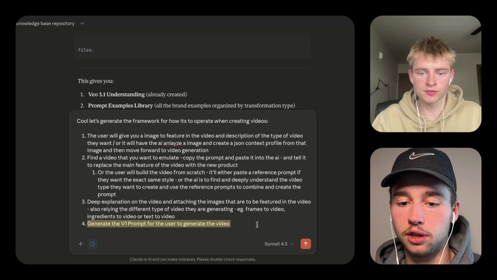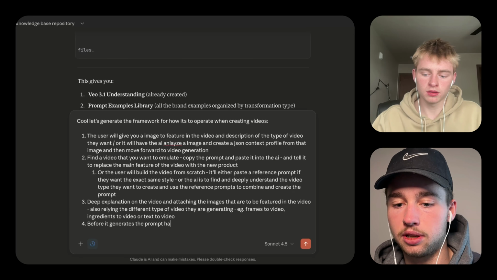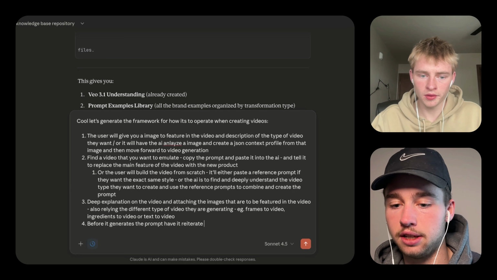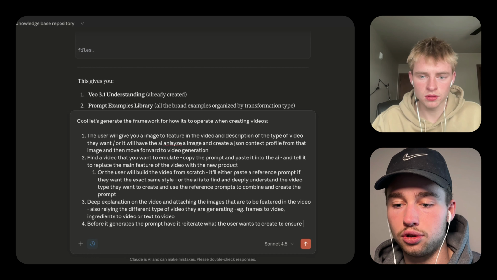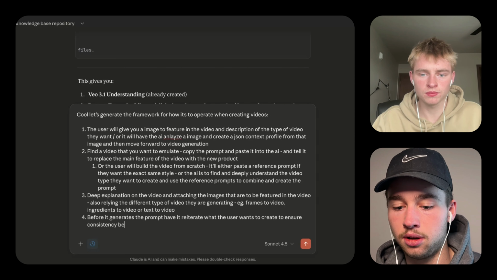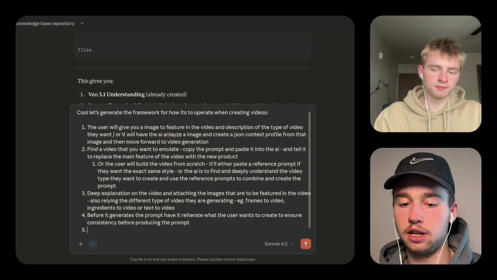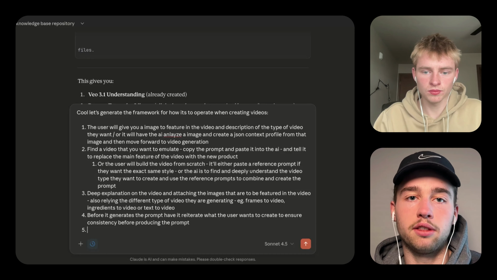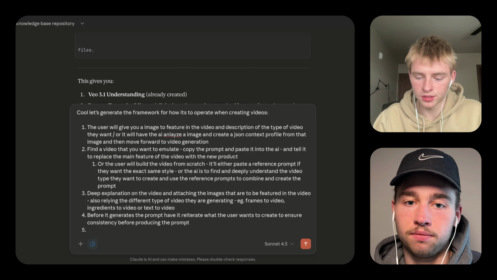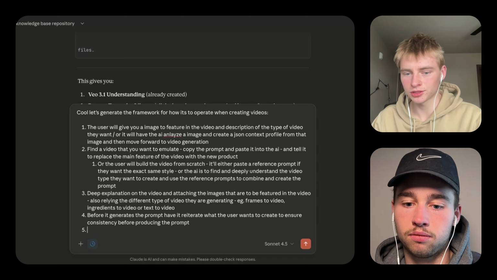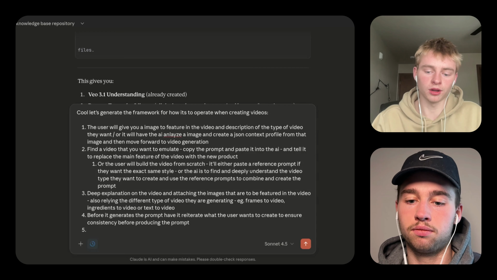Or wait, before it generates the prompt, have it reiterate what the user wants to create to ensure consistency before producing the prompt, right? To basically tell you, here's what I think you want to make. Right. And before you test the prompt, I would read through that just to make sure, so you don't waste credits if it doesn't turn out how it's supposed to.